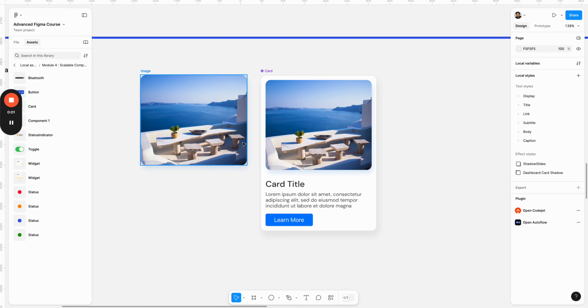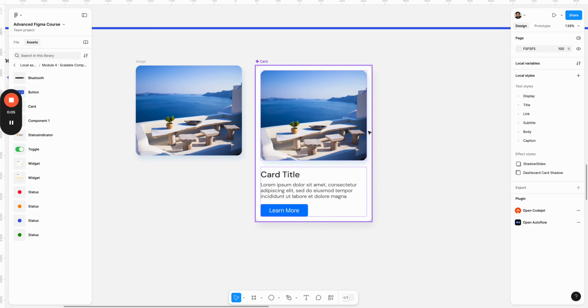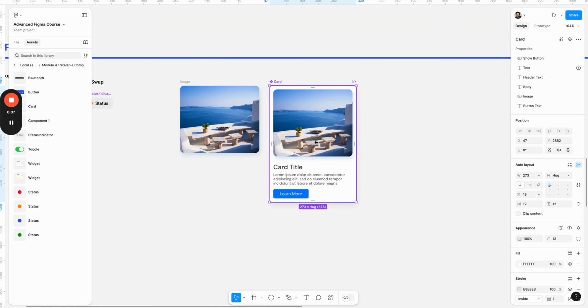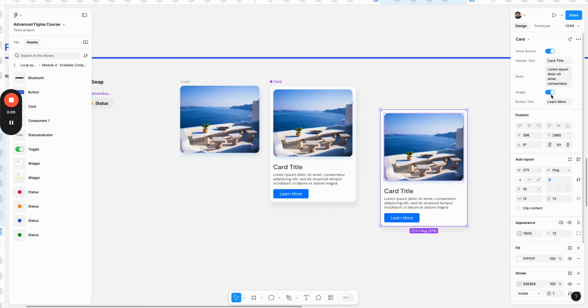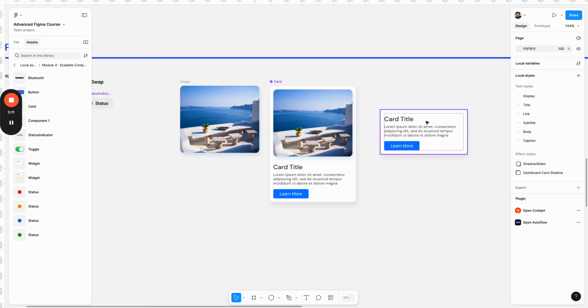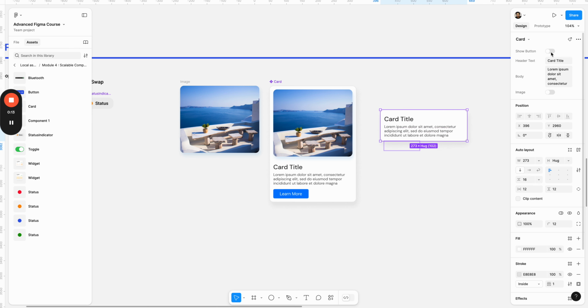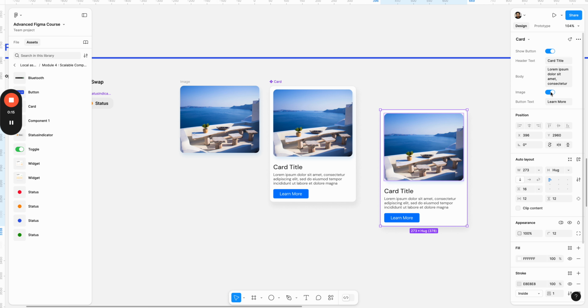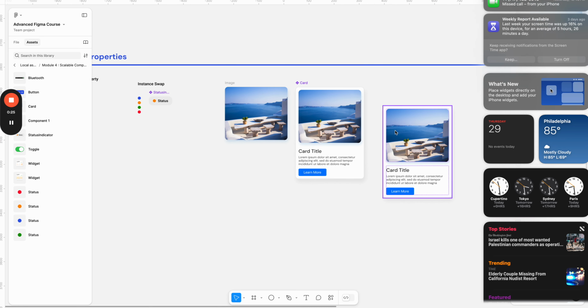Okay, so now that we know how to add boolean and text properties, let's go ahead and create this component here, which has the ability to hide the image, the button, and change the content based on whatever we want to. For example, place one. Gotcha. Got it. So now let's go ahead and create this.